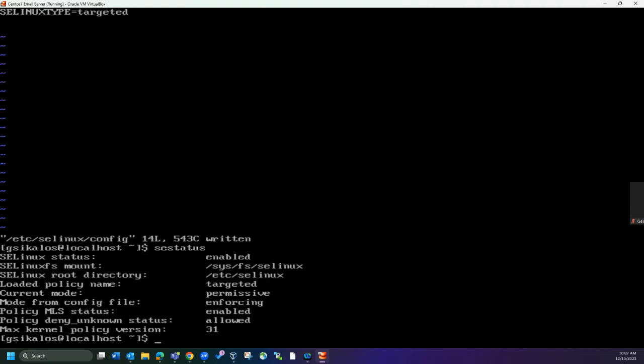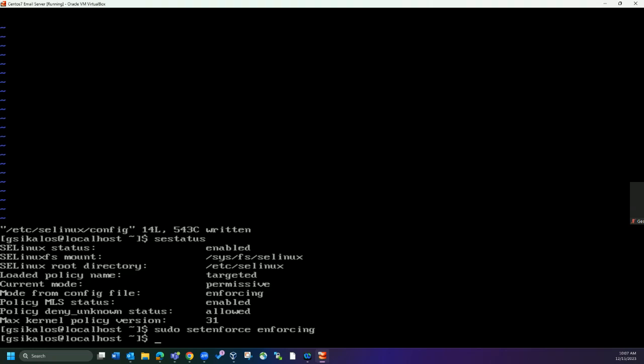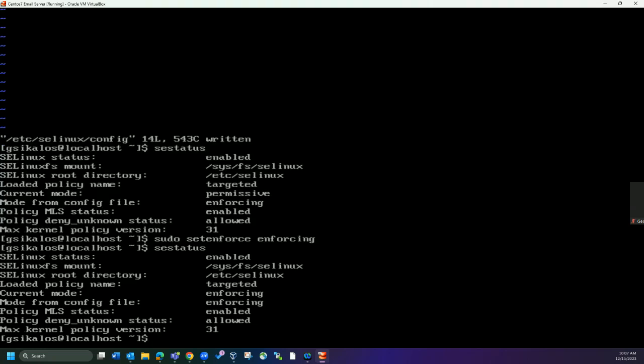Let's just take a look at status. You can see that SELinux is enabled on this system. It is set to permissive because that's what we did in the beginning with our setenforce. But from the configuration file perspective, it's enforcing right now. So let's go ahead and change it back from permissive back to enforcing, like so. And I got to spell it correctly. And then let's do an sestatus, and you can see it's back to enforcing.